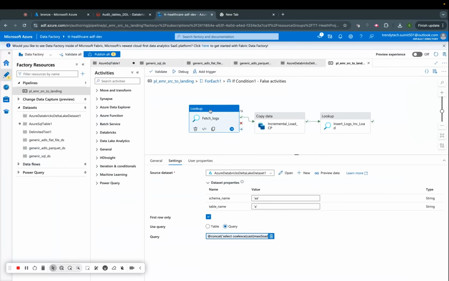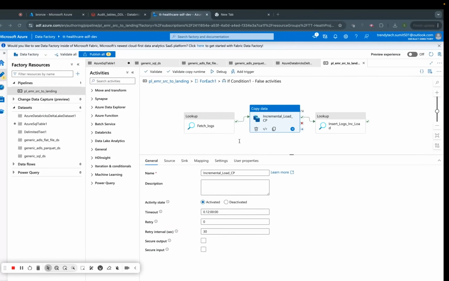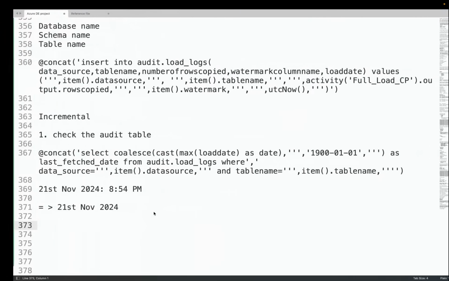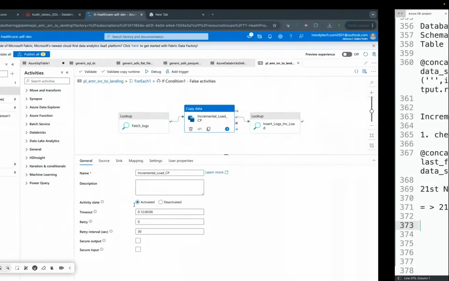So let me go here, right? From the lookup table, I understood when I last read that, right? And after that, I can now implement my copy data activity. In my copy data activity, I will use this particular date, whatever I have fetched. So in the copy data activity, what datasets will I use? I will use a SQL dataset, SQL generic, and I will use Parquet.